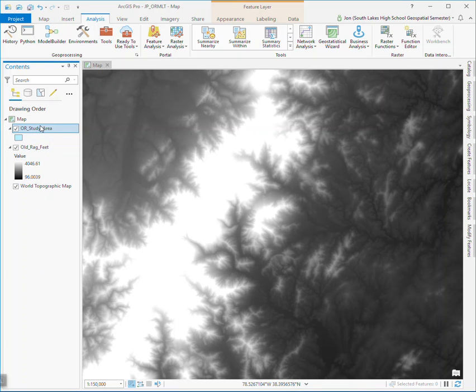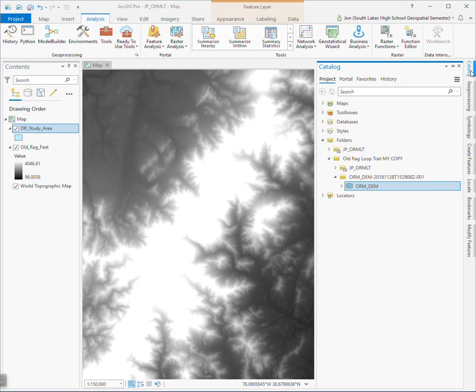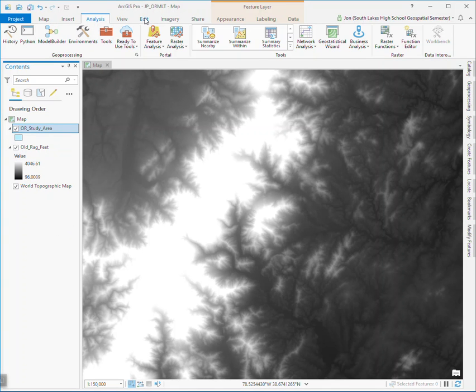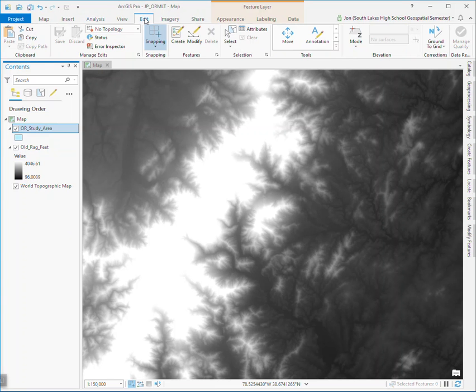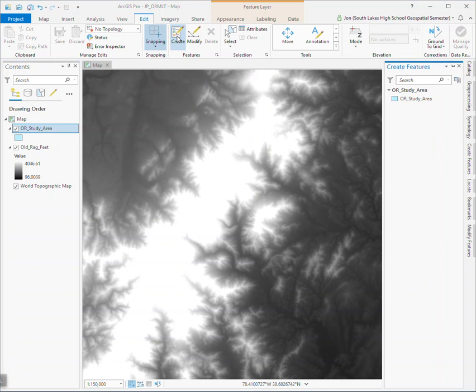So we keep this highlighted right here. Sorry, like that. And click on edit, and create. And there's the editable feature that we just created.